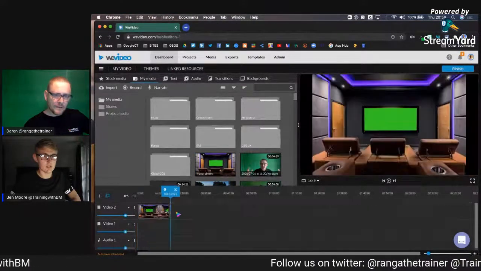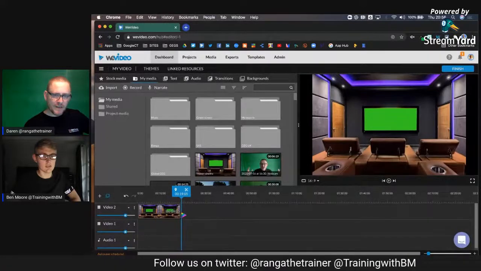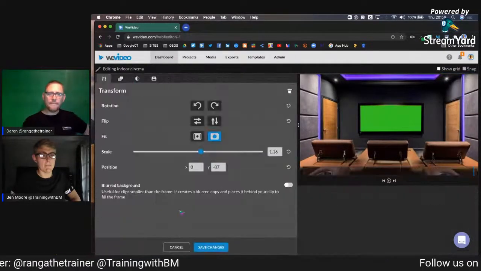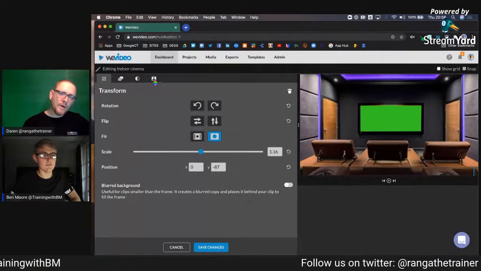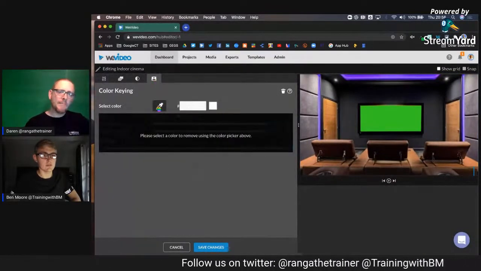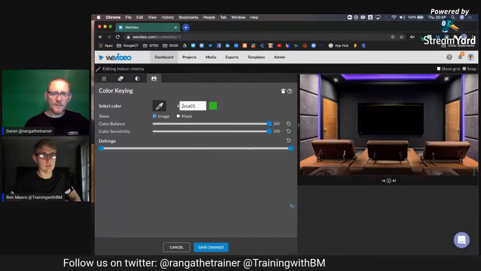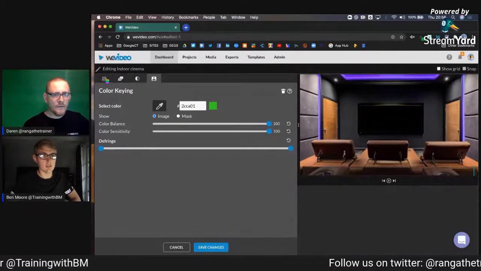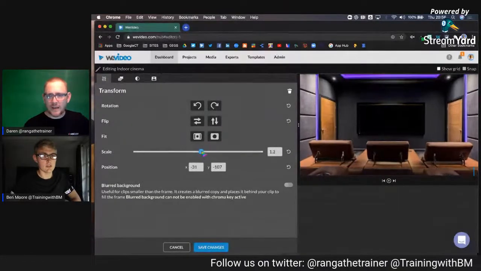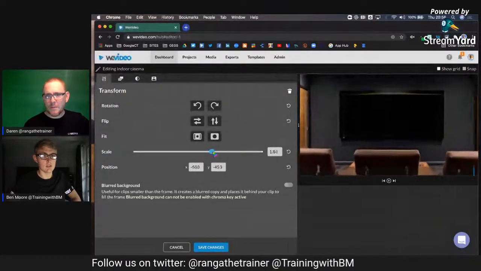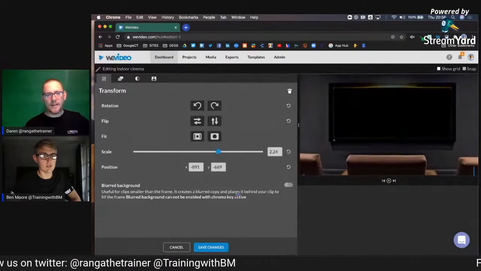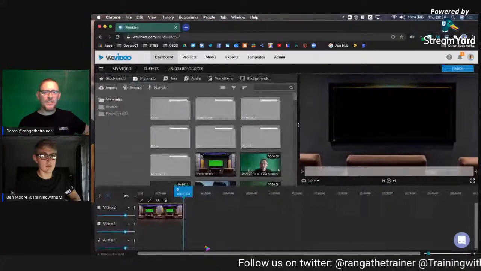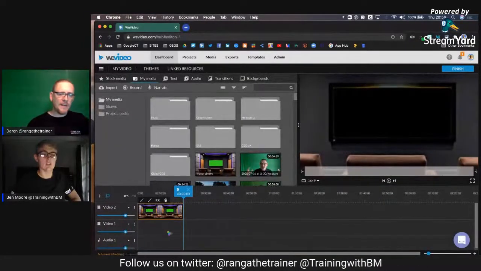And then I can increase the length of it. So that's running for sort of 20 seconds there. I can double click on it, come up to my little head and shoulders icon here, pick up my eyedropper, select the color I want to disappear, and it disappears. But I can also scale up a little bit. So if I want my screen to be a little bit bigger, I can do something like that. So it looks like I'm sat in the cinema room. Click Save My Changes.